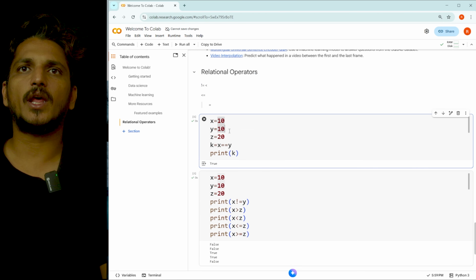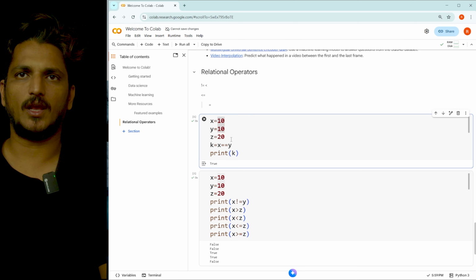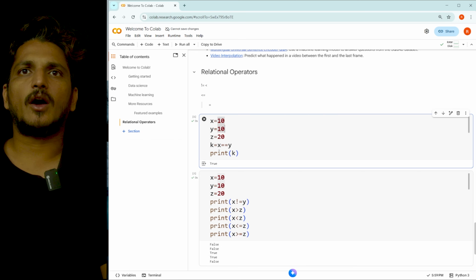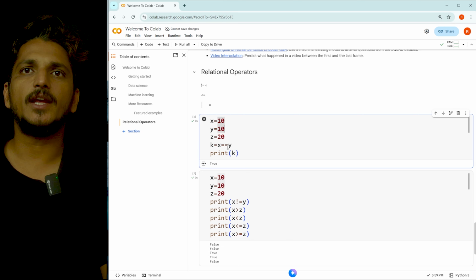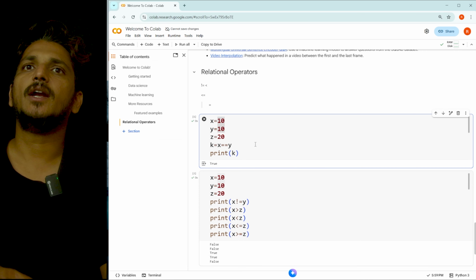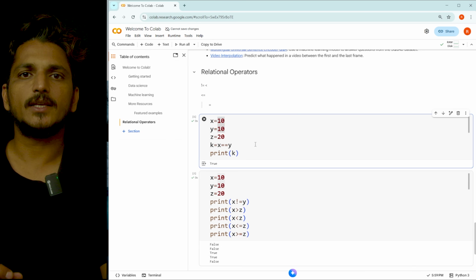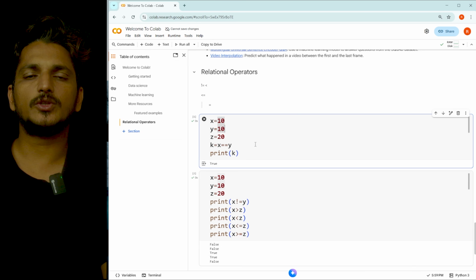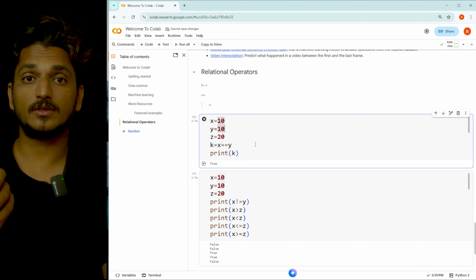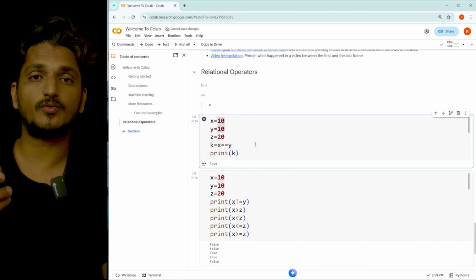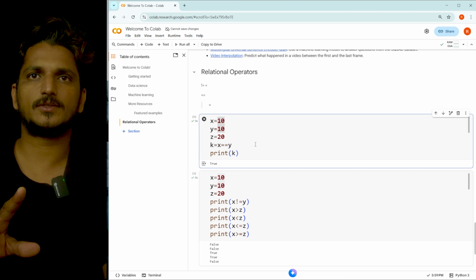Let's take x equal to 10, y equal to 10, z equal to 20. And now we have written k equal to x double equal to y. This is a relational operator. It is going to check the value. What's the value present in x? 10. And in y? 10. 10 equal to 10. Yes, it is true. These relational operators are going to provide you a true or false value. We call them Boolean values. Boolean values means either true or false.